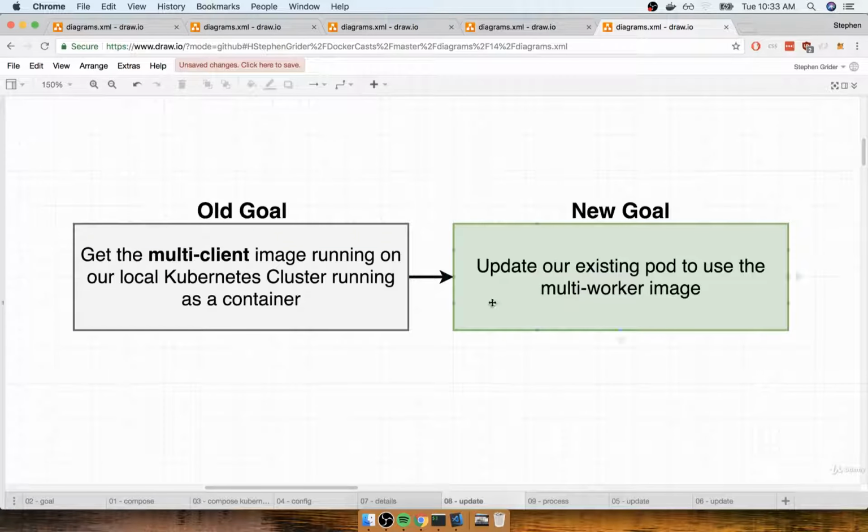Well, the old goal was to just create a container inside of our Kubernetes cluster. We're going to say that our new goal is to update that existing pod that we created to use the multi-worker image as opposed to the multi-client image that it is currently using. So essentially what we want to do is find that existing pod and update the image that it uses.